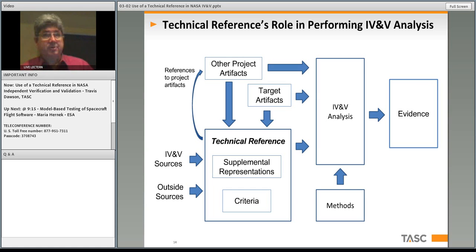Supplemental representations is just one term for that broad category of items where IV&V captures its understanding of the system and criteria, which can come from either outside sources or IV&V sources that we show here. Now, the technical reference, we don't just incorporate wholesale product artifacts, because that might meet the letter of the law, but not the spirit of the law. So what we do instead is reference product artifacts. And then both those elements, the technical reference and the artifacts, support the IV&V analysis.